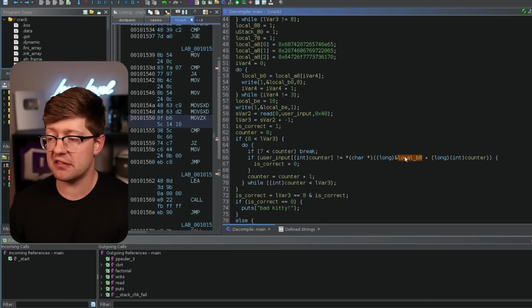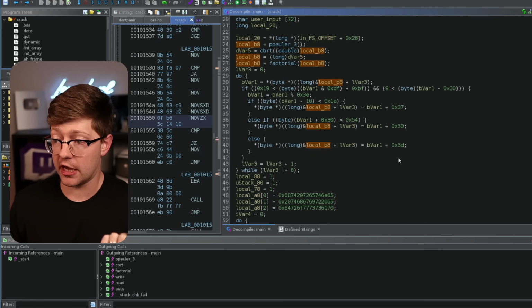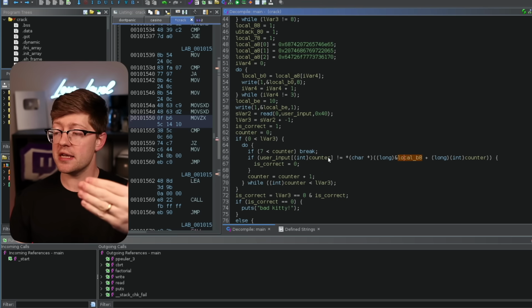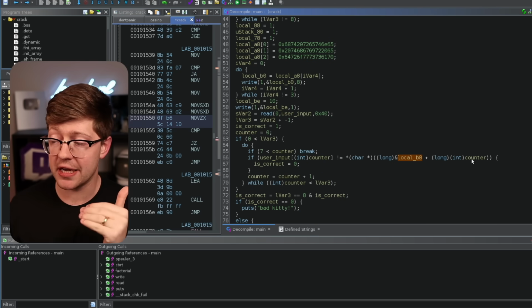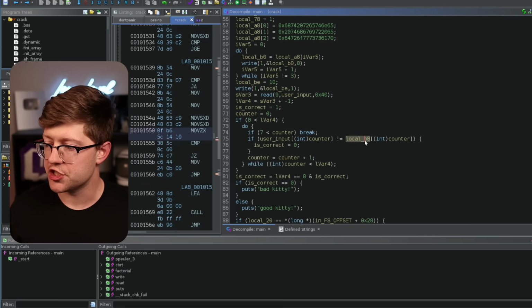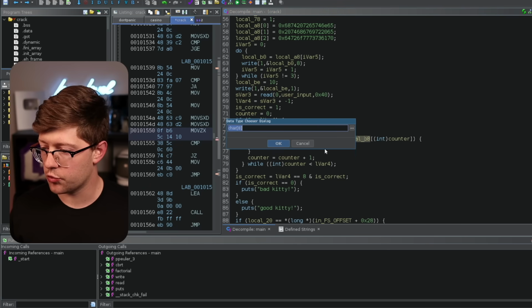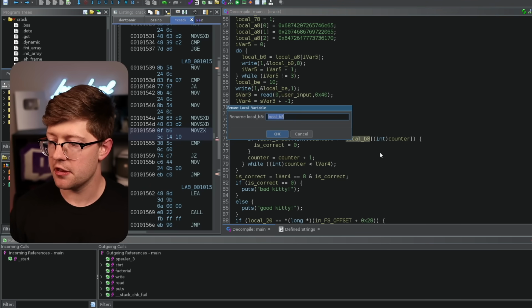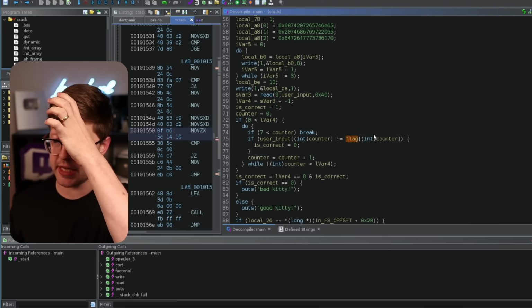Okay, so what this implies is that this local B8 buffer likely has our flag. This local B8 is being used to compare against our information. We can change this probably to a character pointer, change that to a character array, and we can also rename it the flag variable. So flag int of counter.